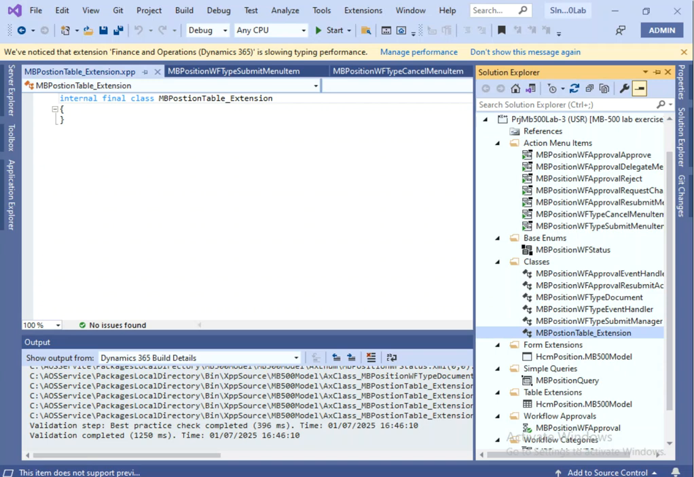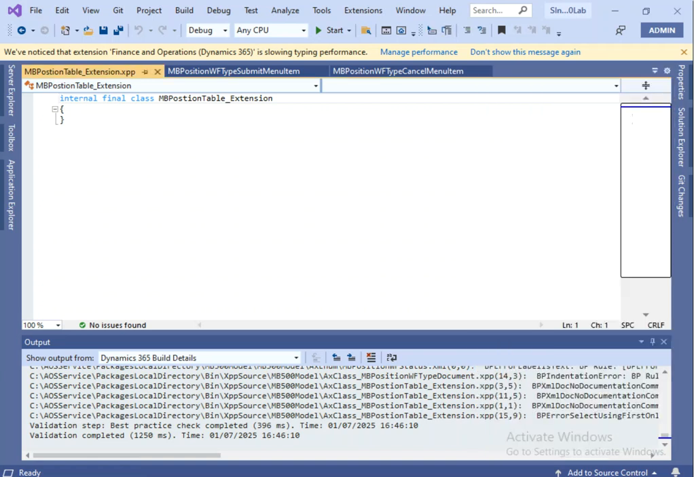By default it says internal final class MB position extension, right? The thing is, we have not created our own table. We have created an extension from the previous table called HCM position. So it's a kind of extension. If you are referring to the previous table and including that table in your project, then you must include this code extension. You have to mention which table this is the extension of.